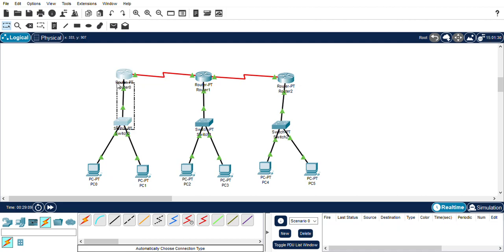Doing the same thing with PC0 to PC3. So we got failed. If we try once again, we'll get successful. The second time, we got the successful status, PC0 to PC3.